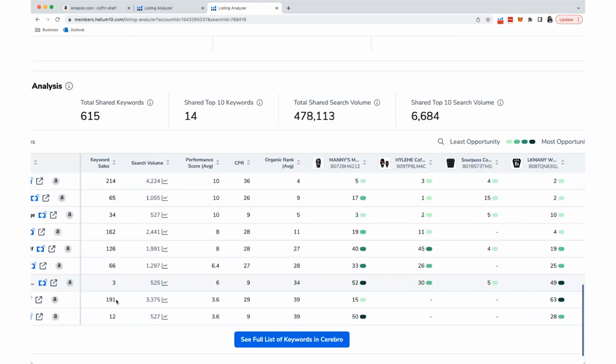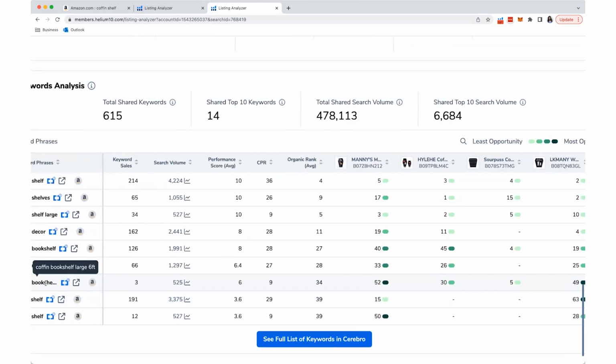So if I were to say, what keyword is this? Coffin bookshelf, large 6 feet. So if I had the large 6 feet bookshelf, right? One of the products that we do have is a large coffin bookshelf, but as far as 6 feet goes, no, it's not 6 feet. However, it's still something that could be relevant.